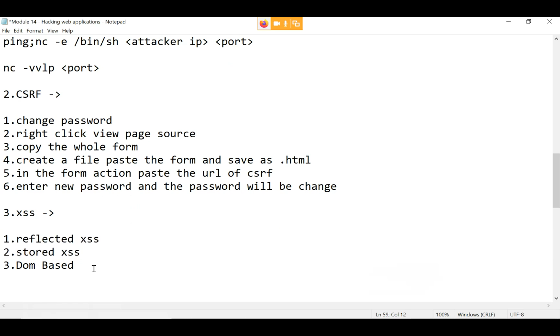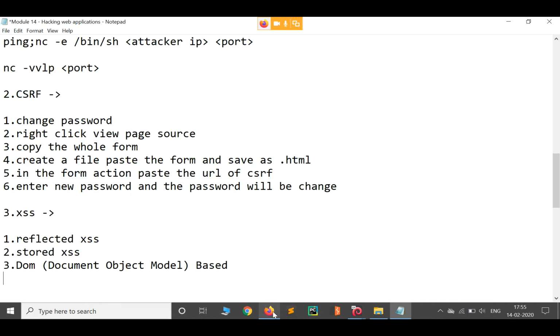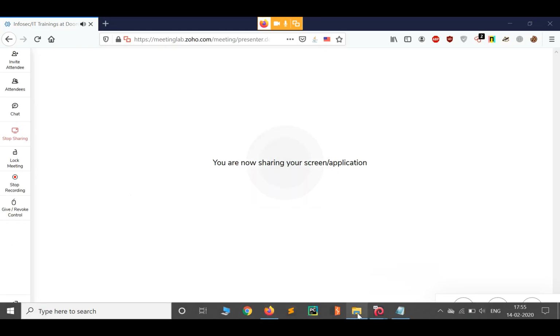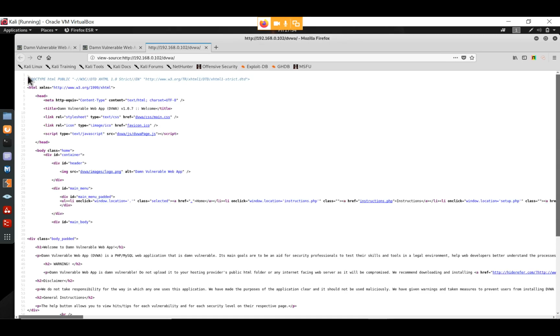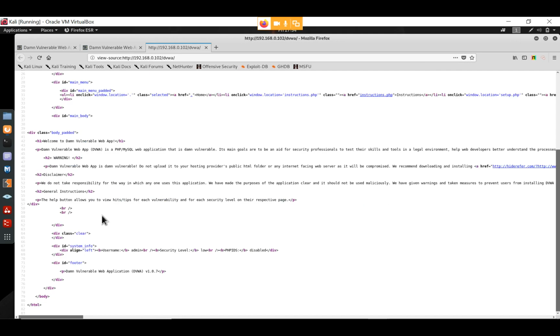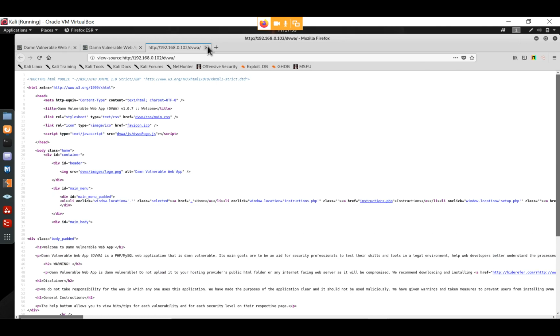DOM based is inside your document object model. Whenever you open the source, there is a tree-like structure, a proper hierarchy, which the web page needs to follow. Through that we get all the elements in a proper tree structure. The DOM based vulnerability exists inside this hierarchy, so it's difficult to find.